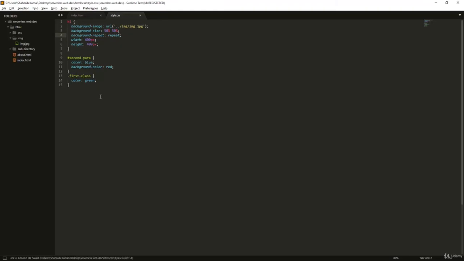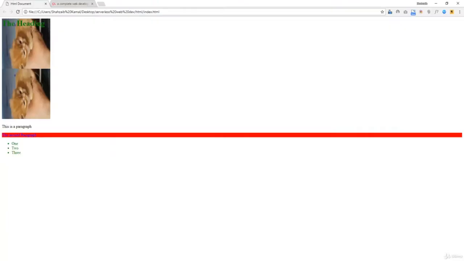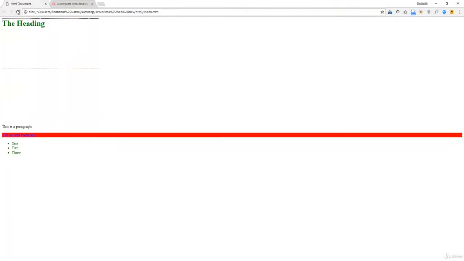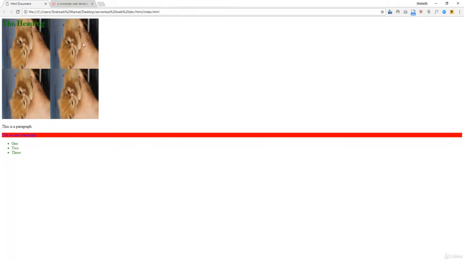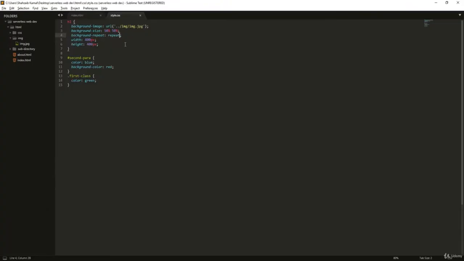If you just want to repeat in general ways, meaning both ways, go to the browser and just put repeat and refresh that. Now it'll be repeating, but it's a default value, so no problem if you just don't put that. But this is the way the repeat works. Also, when we have only one image and we don't want it to be repeated, I'm putting no repeat, save it. Now go to the browser back and refresh the page.